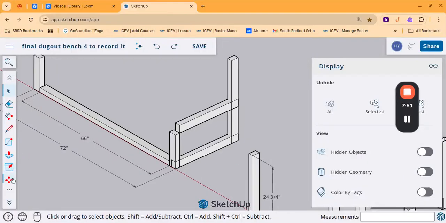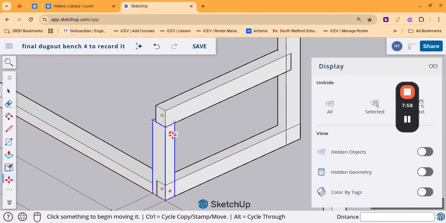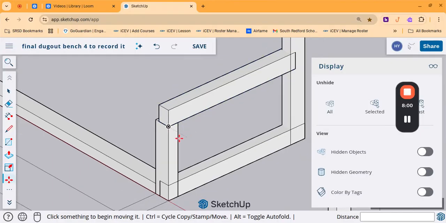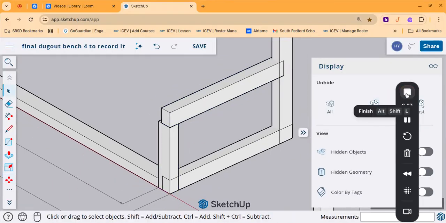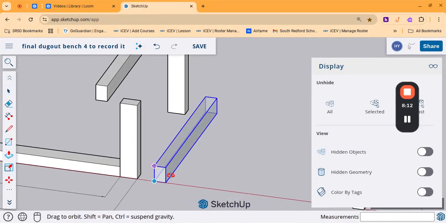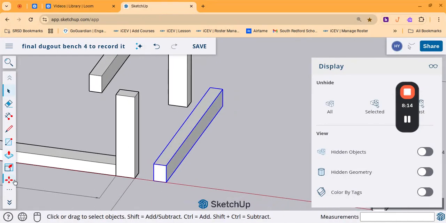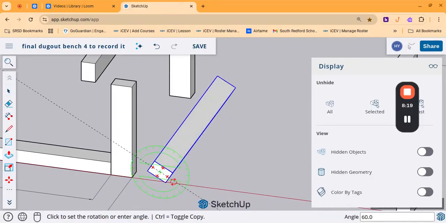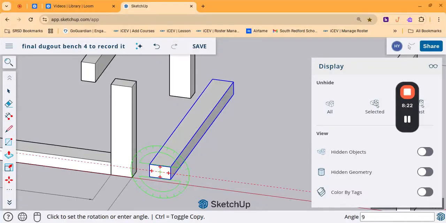Okay. So now I'm gonna drag this here. And of course I need to rotate it. So I will rotate it first, and we'll press Q and type 90°, enter, and move it.